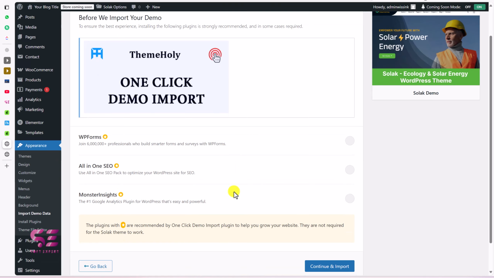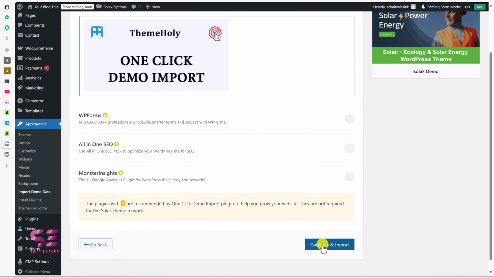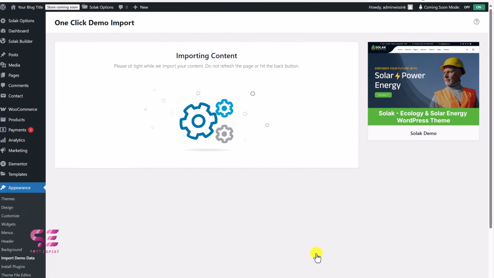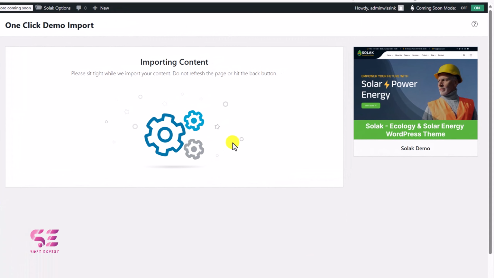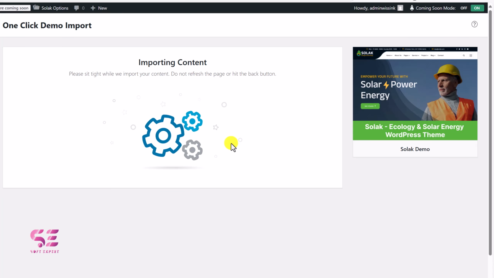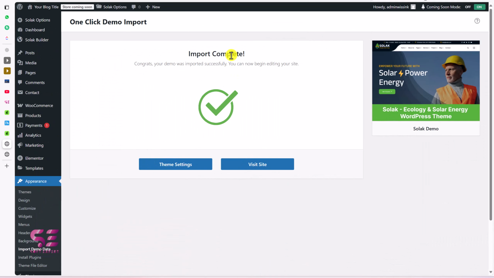You can install these plugins. If not required, just click continue and import, which will start importing content. Now this may take a while based on the website and internet speed, so let's wait for it. And import complete. Let's visit our website to see.